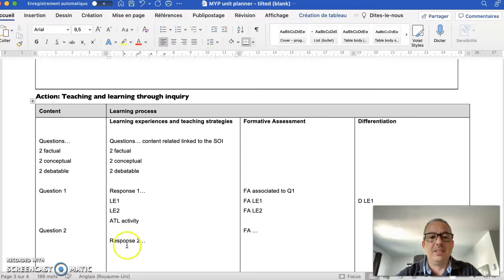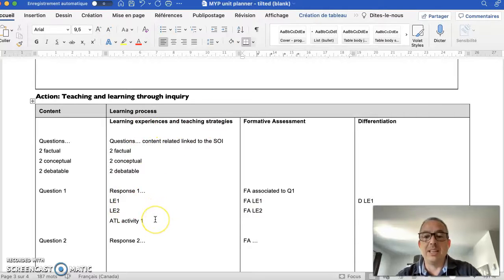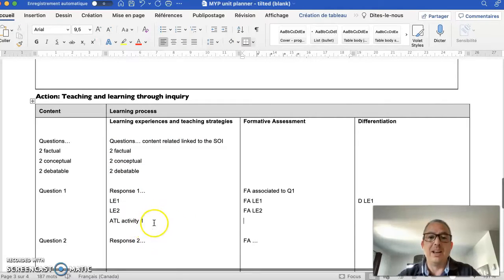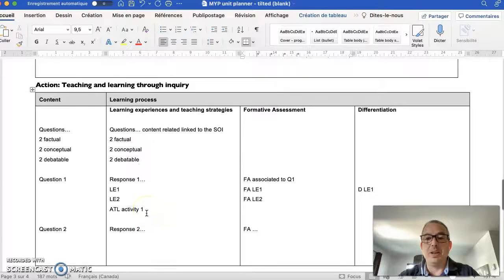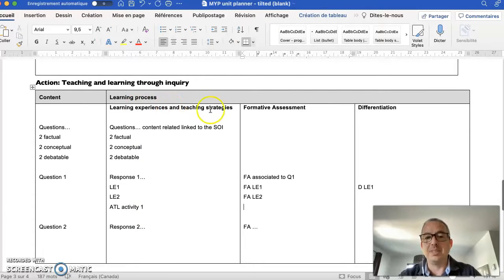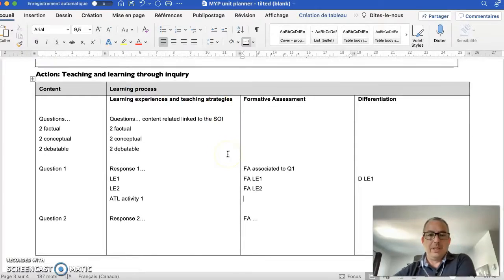have to be, let's say activity 1 has to be planned here in the learning experiences, because it is a learning experience and teaching strategies. Once again, following the chronological order. So the activities that allow inquiry plus the activity that allows the development of the ATL skills have to be listed here and well detailed here in the learning experiences and teaching strategies. I hope this is fine for you.